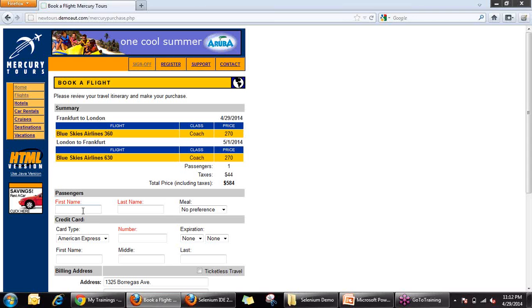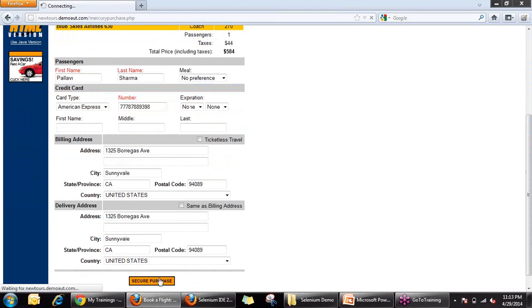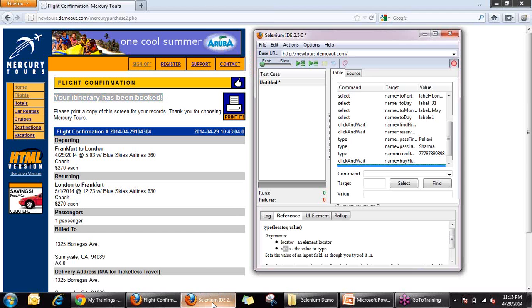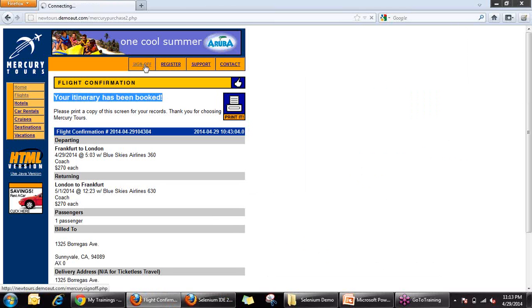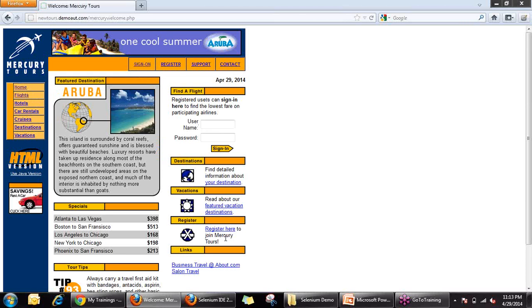We will provide all the mandatory fields. So we will provide a first name and a last name. We will provide a contact number. And we will click on secure purchase. So we now know that our itinerary has been booked. The steps are effectively being captured. We will click on the sign off button. We will click on the home link so that we return back to our main page.